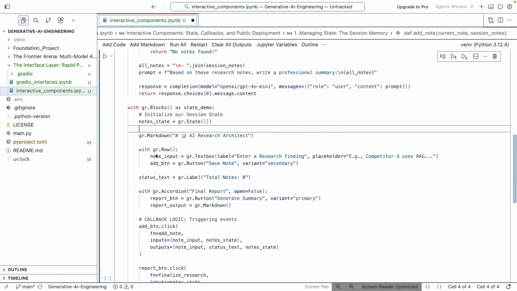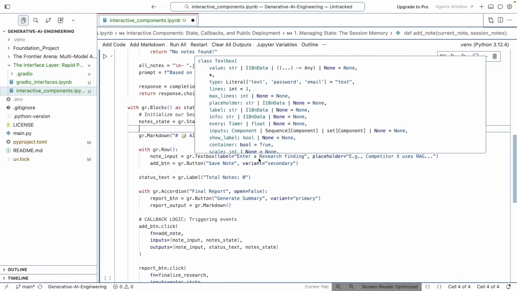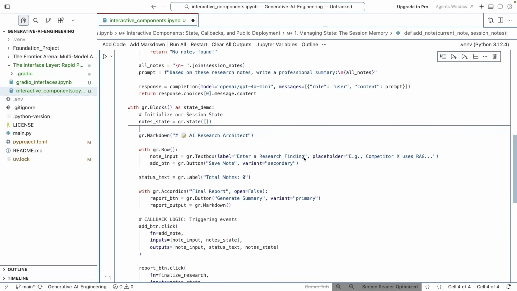Now you are using the gr.Row. So with this gr.Blocks and this gr.Row, basically you are using this to work like a front end, right? You are wiring your front end. And at the top, you are initializing your gr.State. This is your invisible database. So with the gr.Row, you are initializing a row. And over here, you are initializing a text box, right? With the label, enter the research finding.